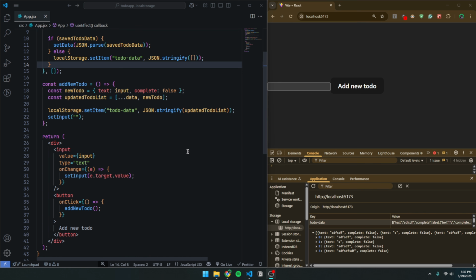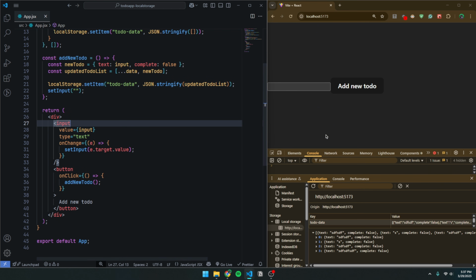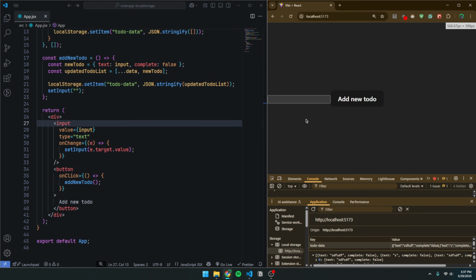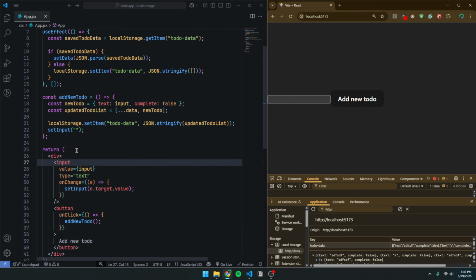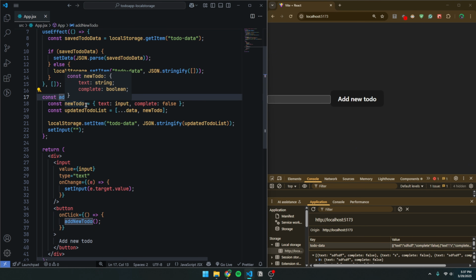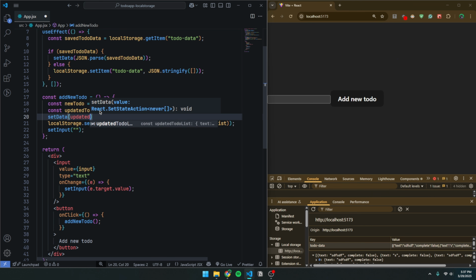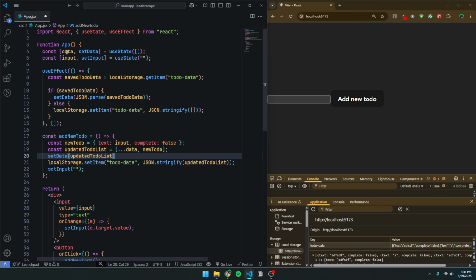Alright, so for our next task, let's make it so that we can display all of our to-dos that we have under all of our inputs. But before we do that, let's fix a problem that I made. So in our add new to-do function, after we set the updated to-do list, let's set the entire data. So let's do setData to be updatedToDoList. Now, the reason we do this is that once we update the to-do list, we want to update the entire data that we have also.